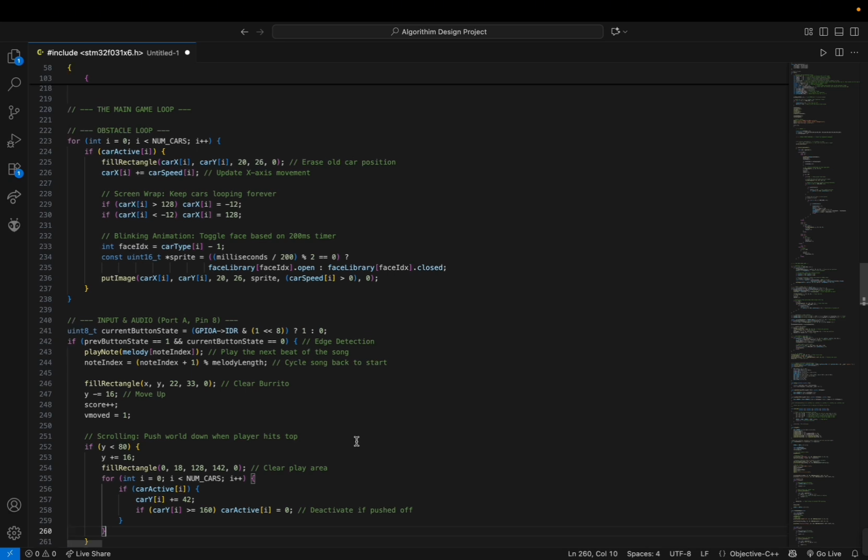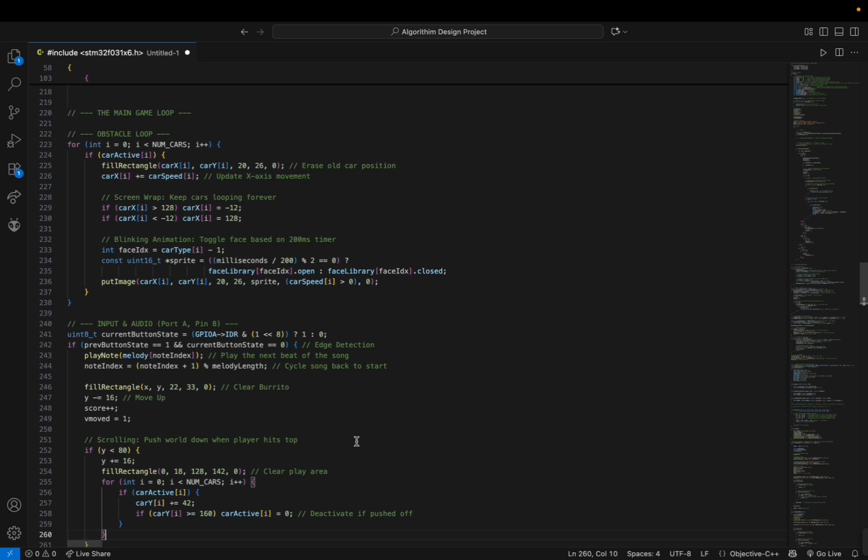So essentially the game starts just with a big loop that controls the traffic. So for every obstacle in the game's memory, the code does 3 things. So first it draws a black box over the obstacle's old spot to erase it, and then it moves the enemy forward based on its speed, or car in the code here. And then third, it does screen wrapping.